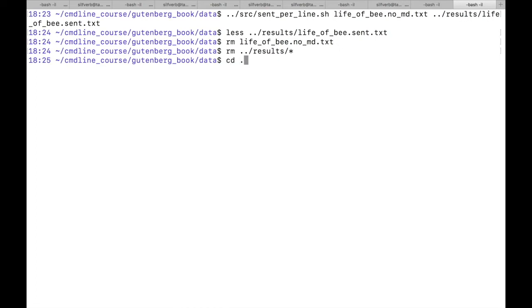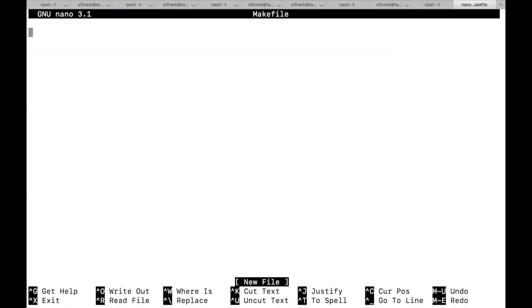And then I'll get out of this data directory, and now I'm going to use nano to create a file called Makefile here in the Gutenberg book directory. So these files which tell Make what it's supposed to do are always or usually called Makefile with an uppercase M, and usually don't have more than one in each directory. And a very simple Makefile can basically look like the following.